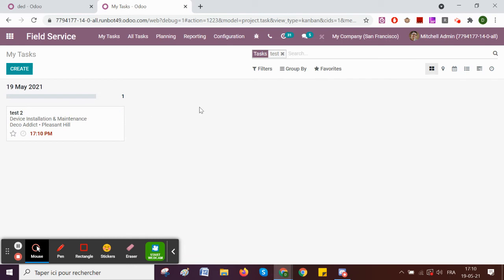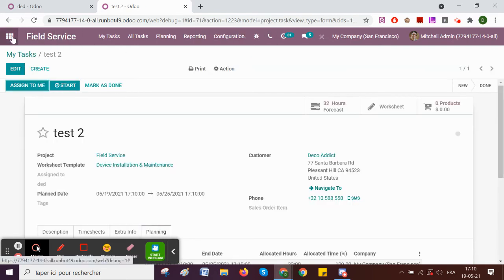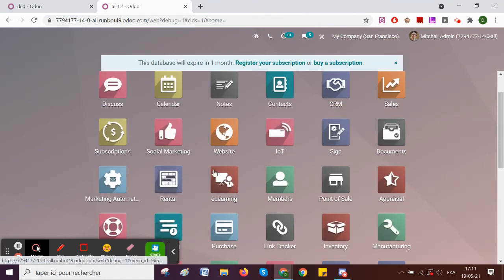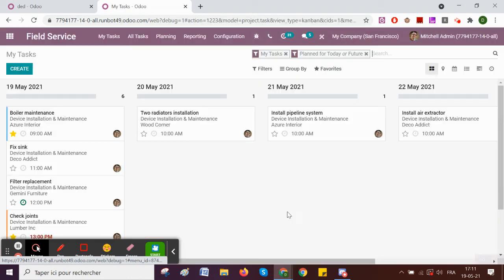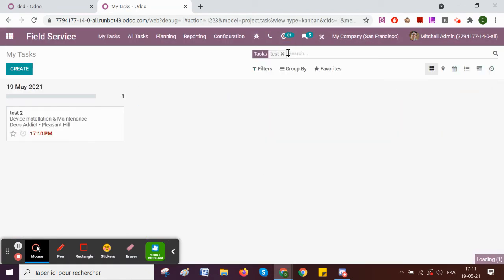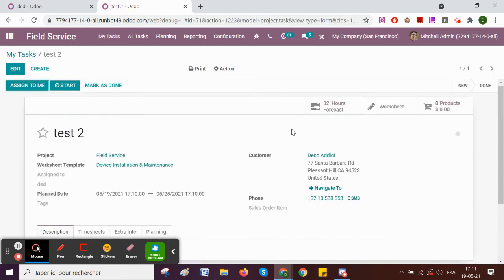Just for the sake of the facility, I want to use Studio just to remove the view. Okay, I don't know why it doesn't want me to use Studio. Okay, because it thinks I'm still in it. So now I can get back into my field service. Okay, now I can open Studio.